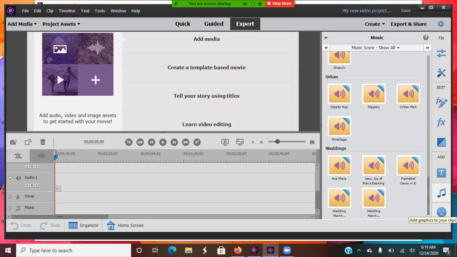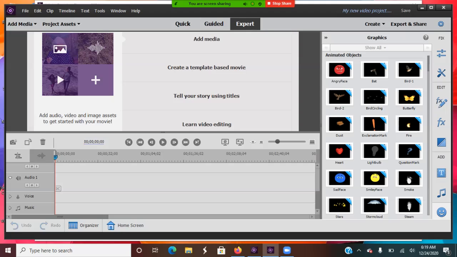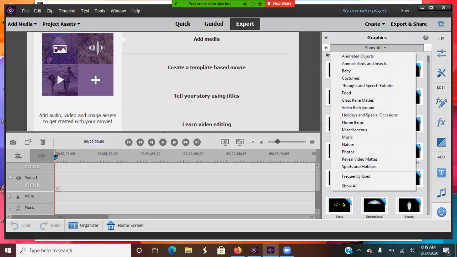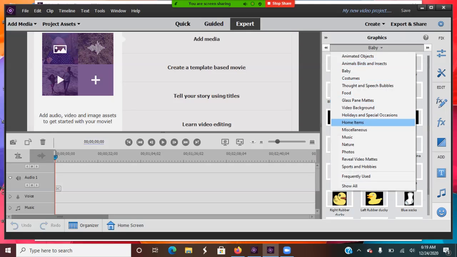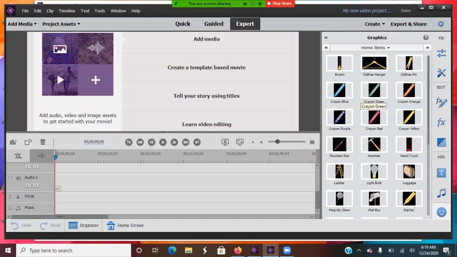And here this option, add graphics to your clips. If you want to add some graphics to your clips, then you can use this option. So here we can see a lot of graphics, such as if we select baby, let's see what the graphics are. These are the graphics for babies. If we are editing a video about some home items, then we can probably use these home items graphics. So this is it.